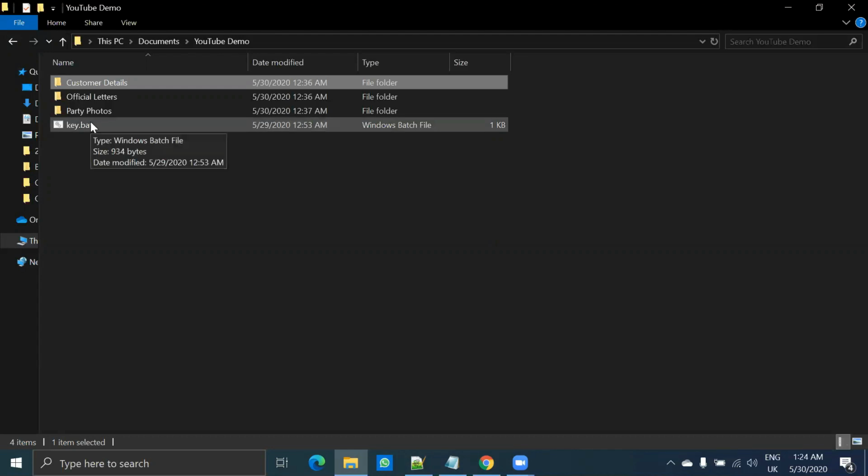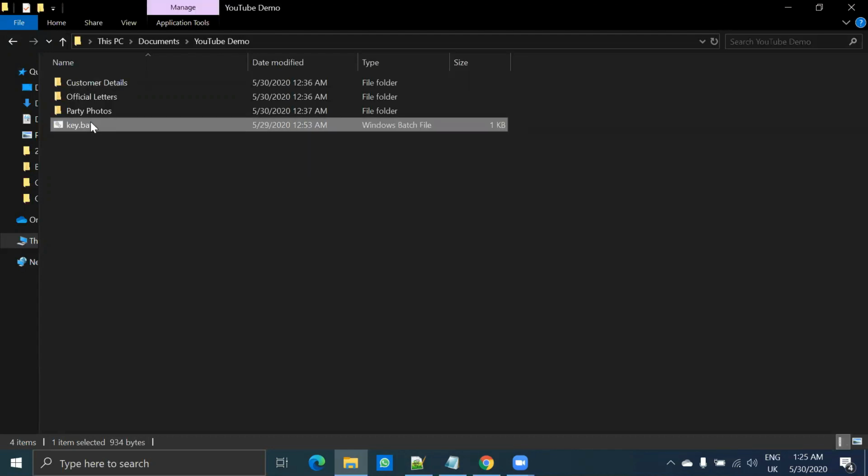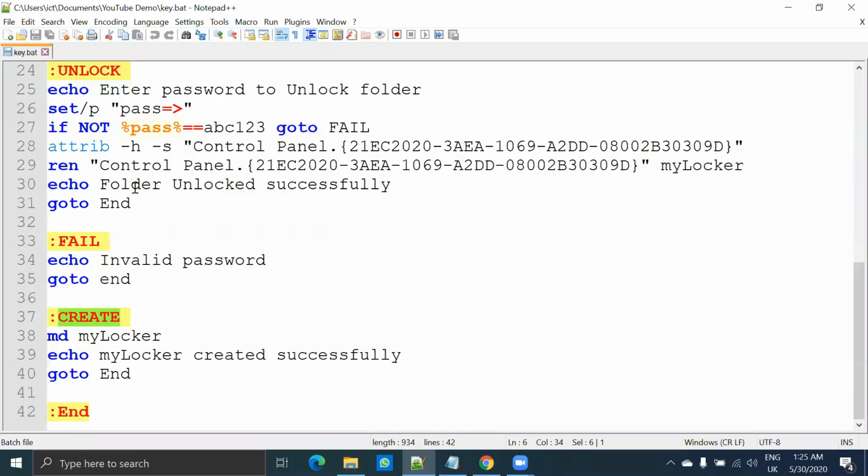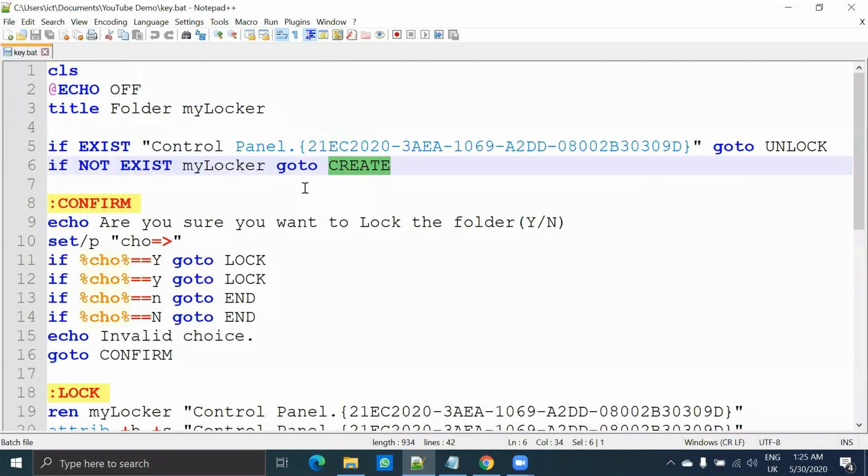Password is available inside this bat file. Okay, what is bat file? Bat file is a Windows batch file. This is very tiny file, something around 900 bytes, not even a kilobyte, right? So what is available in this batch file?